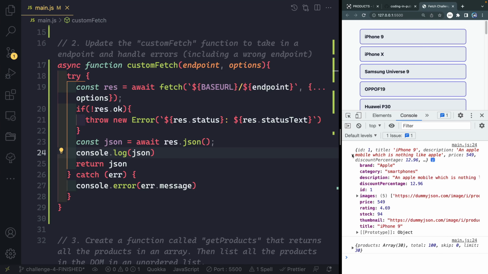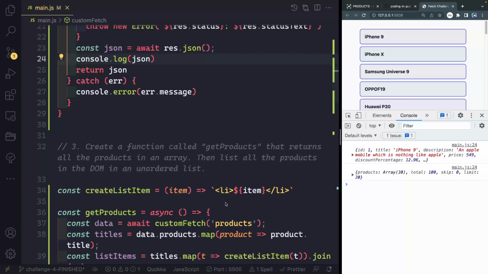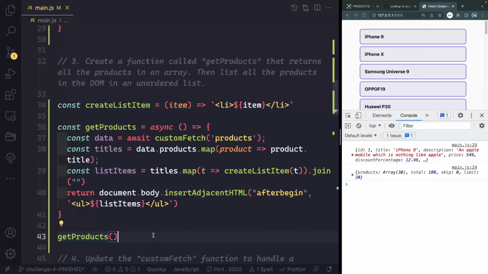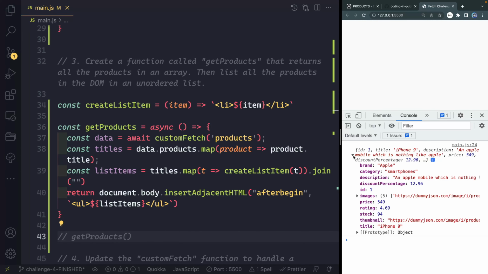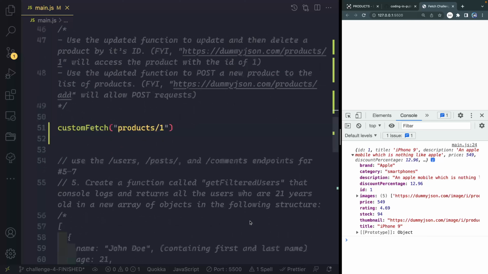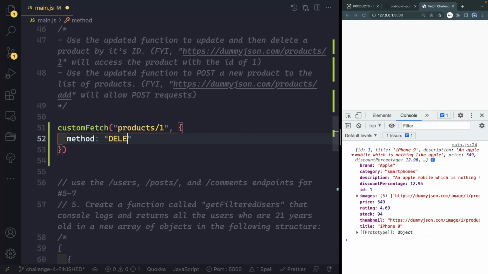All right, and I'm getting this back, and let's see. This is what I want. Oh, it's hitting this twice. So once for this. So let's not get products anymore. All right, so there we go. So I am getting this back, which is good. So now I'm at least fetching that. Now I need to pass in the options object. Now in this case, all I need to pass is method and then delete.